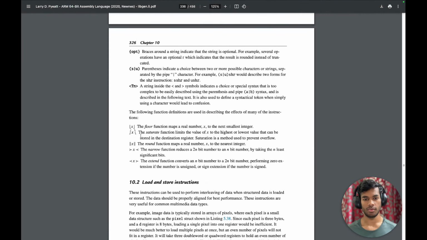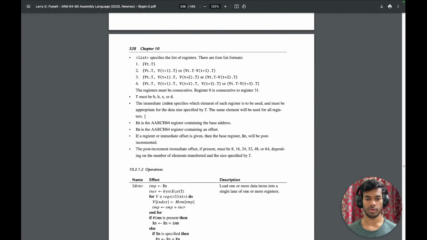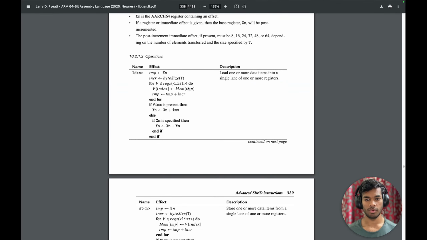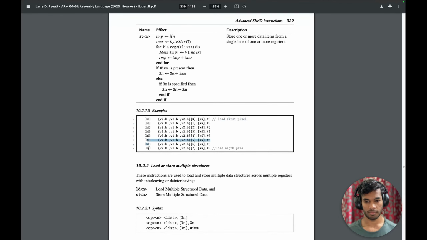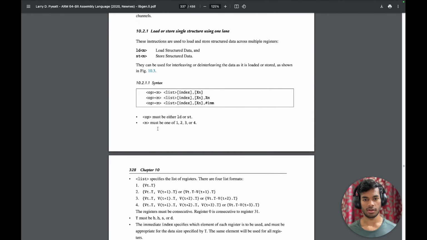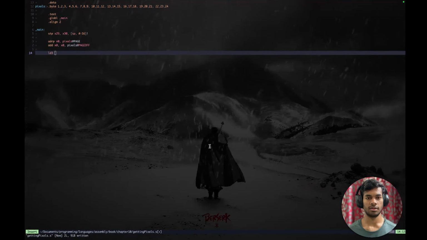The number can be 1, 2, 3, 4, right? Does that mean the amount of registers that I am going to access at the same time? 1, 2, 3, 4. Yep, that is what it means. Here I'm accessing 3 registers at the same time, and that is what I'm typing here. And what is the correct syntax? This and then a list. Lists can be like that.